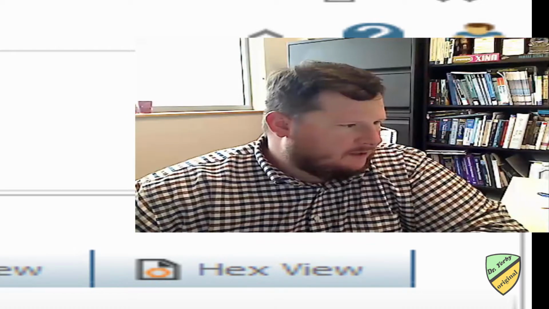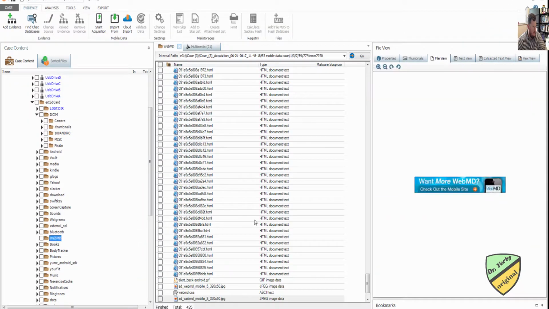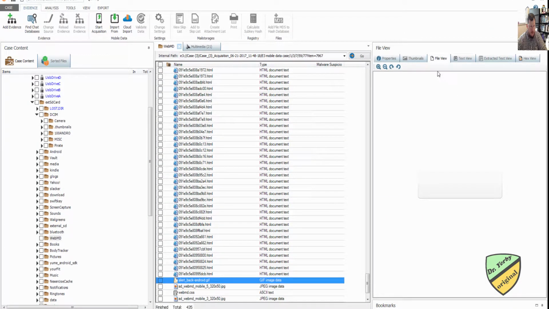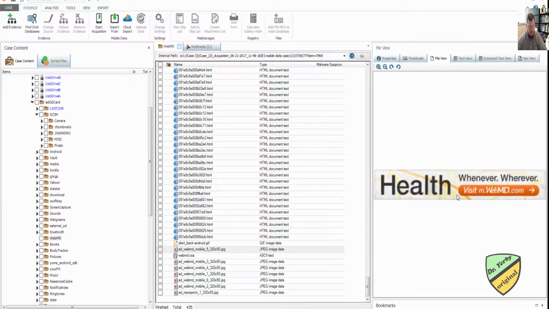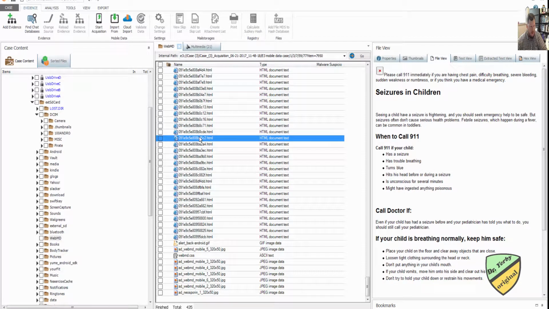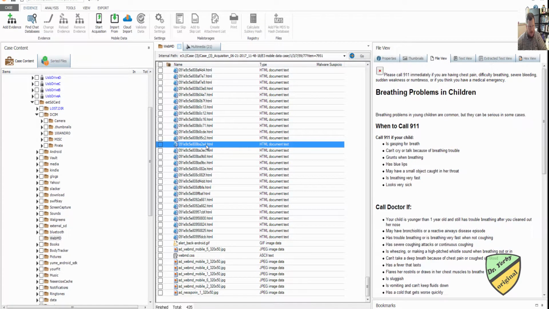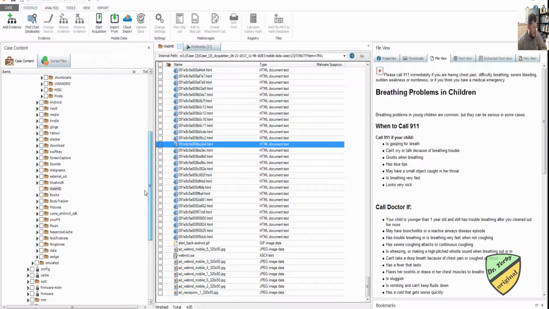So in here, I'm in a WebMD application that was installed on this device. And so looking at the file view over here, I can see some different graphics that were in here. I can even zoom in on it as you would in a Windows Explorer. We can look through and we can see some of the different HTML documents that would be in the WebMD application.